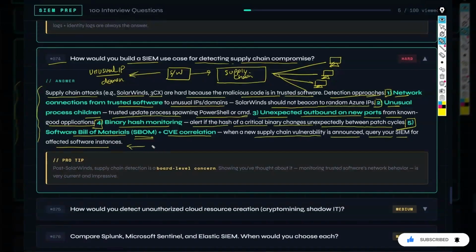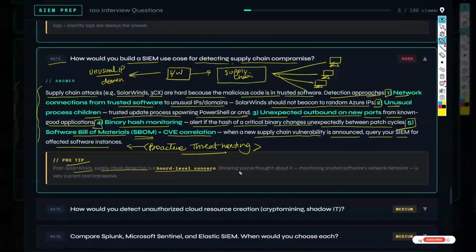So a proactive threat hunting is going to play a crucial role here. And the pro tip is post SolarWinds, supply chain detection is a board-level concern now. So showing you have thought about it, monitoring trusted software's network behavior, is a very current and impressive answer.